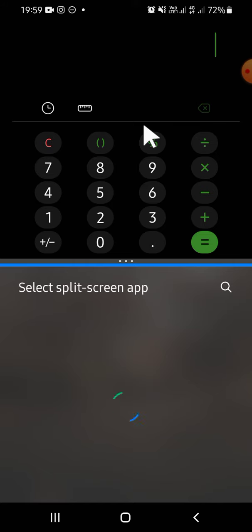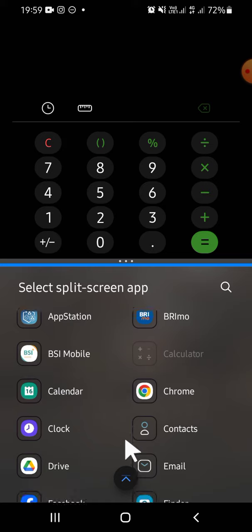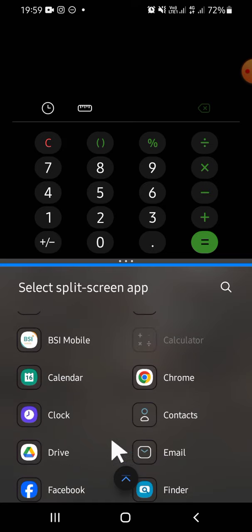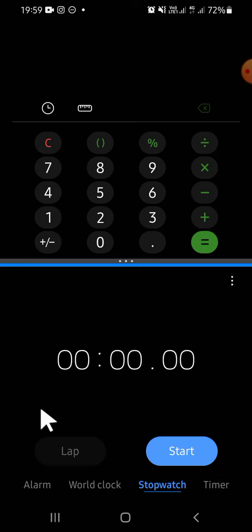Okay, then you can select the second application you would like to open in split screen view, and just wait for a moment guys, it's still loading. And for the second application, I'm going to select the clock application. Okay, just tap on the application. Now as you can see, the screen has been split, and we can adjust the position.